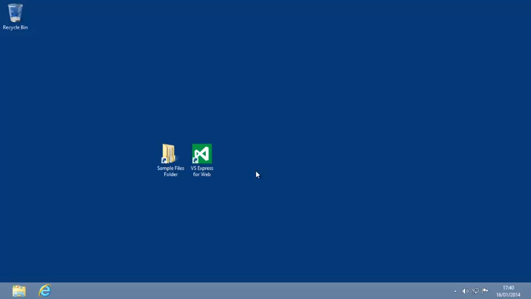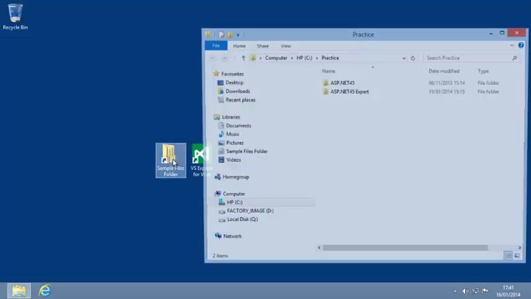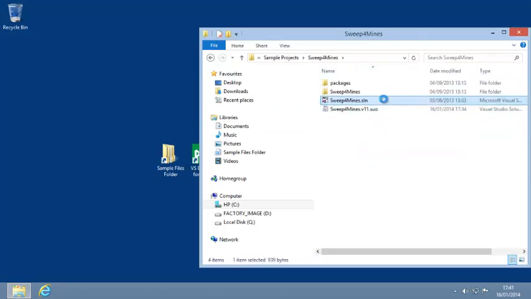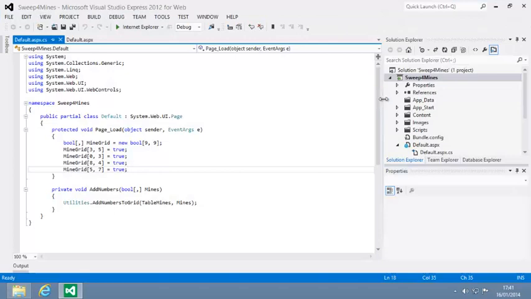In Lesson 2.6, you created a two-dimensional array of bool variables to indicate the position of mines for a Minesweeper game. In this lesson, you'll add code to iterate through each element in your two-dimensional array and make the web application fully functional. To begin, open the Sweep for Mines project from your sample files folder, and open the code behind file of default.aspx if it isn't open already.